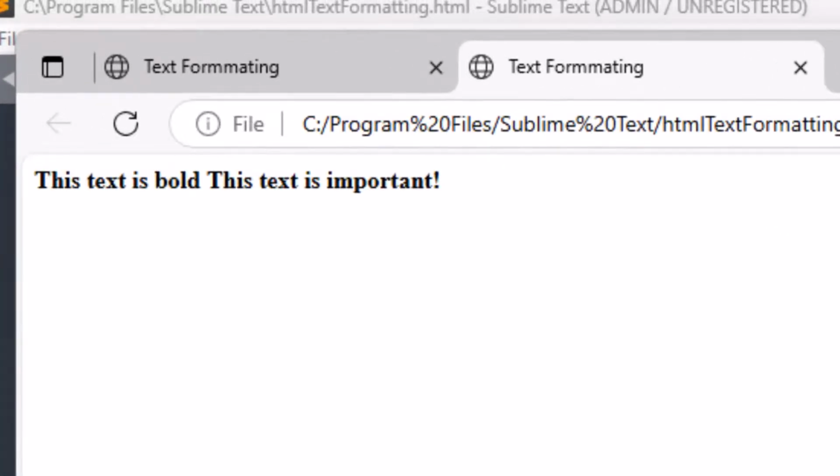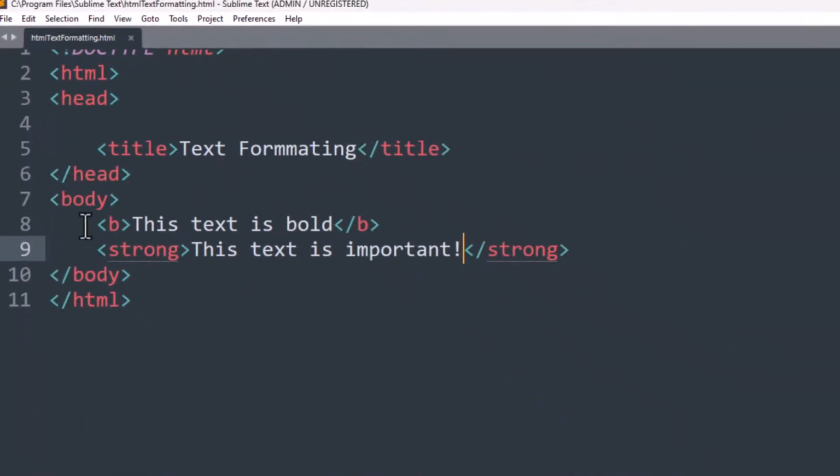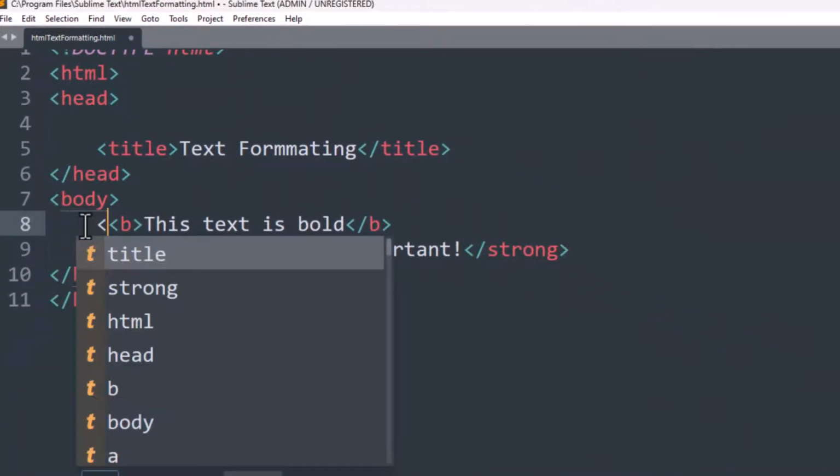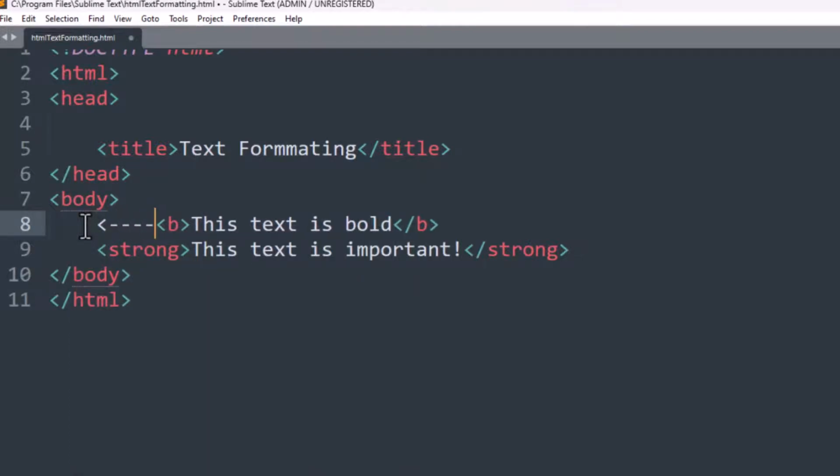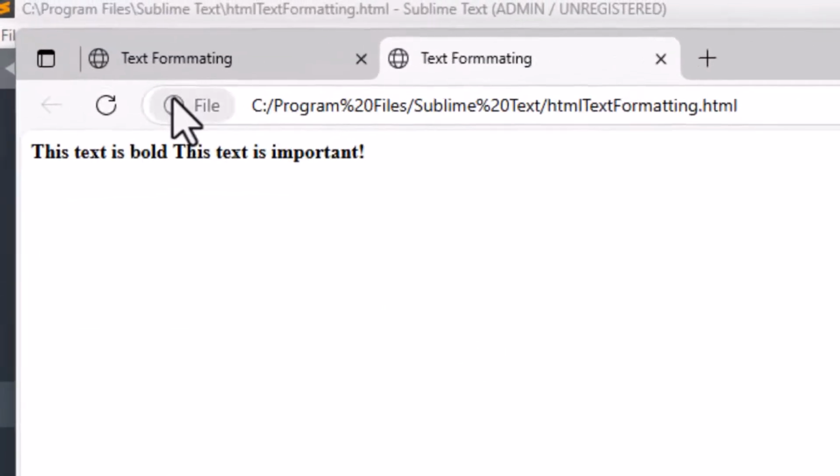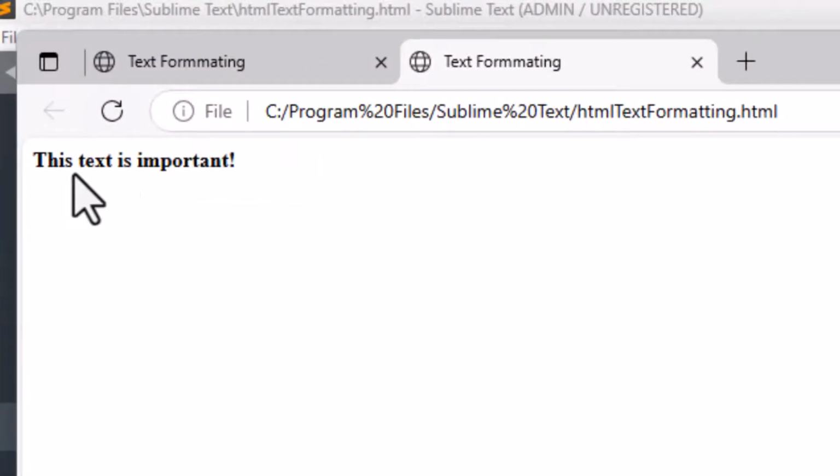So let me just remove this over here. I'll just comment it out. So okay, let me save this. Save, and strong actually means it is important, and bold is used for boldness. So save this again, below that. Look at that. So it's kind of different.